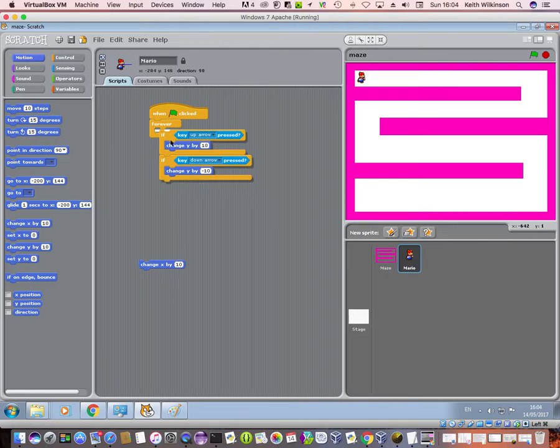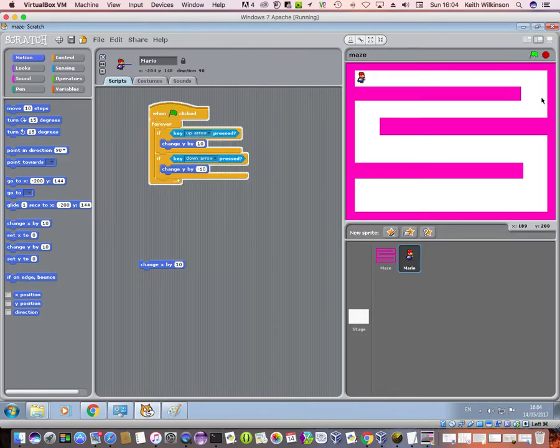And again, let's put this in here. Click the green flag to run it. I can go up. I can go down. Pretty good. Okay, well done, Mario. And I'm going to do the same, going in the right and left direction.